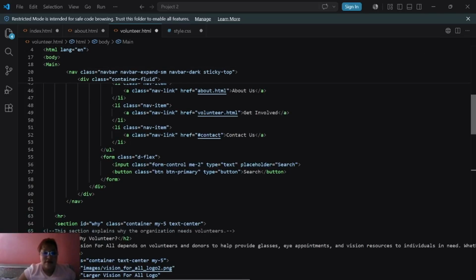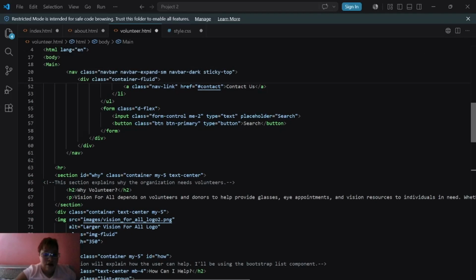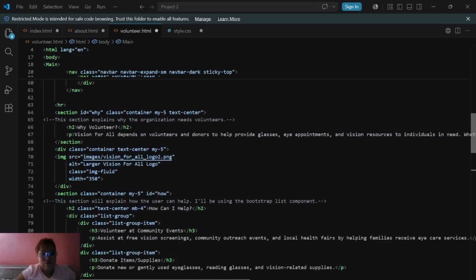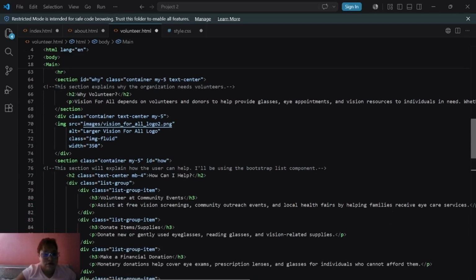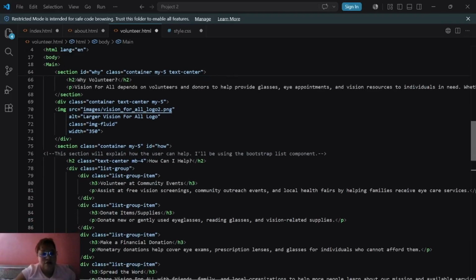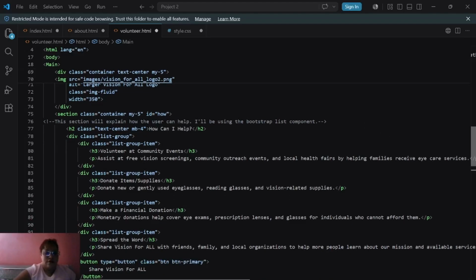And this is the exact same information here as well. This section explains why the organization needs volunteers. So this entire section is just going to be all about that. So you're just going to see everything divided up. This section will explain how the users can help, and I'll be using the Bootstrap list component here.